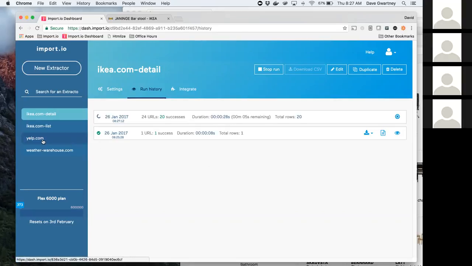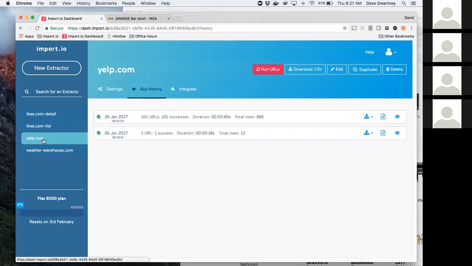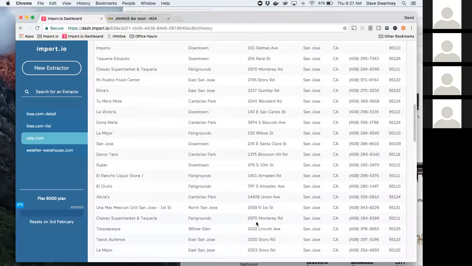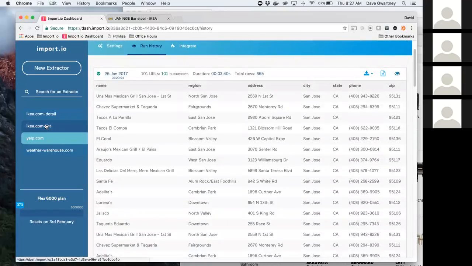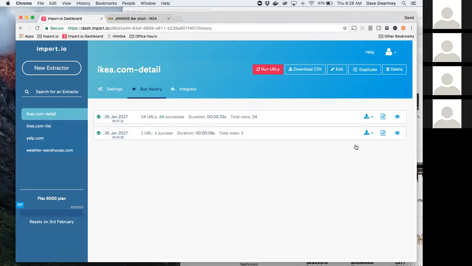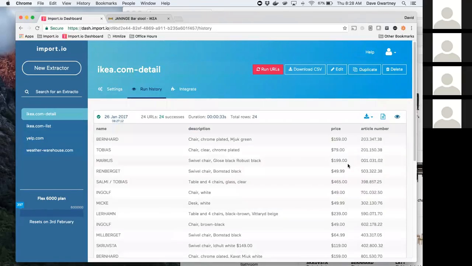While that finishes, let's quickly go back to our Yelp example. It's probably done by now, and we can take a look at our data, and it's all that great stuff. Competitive information we can now use across a bunch of 10 pages in San Jose. So back to the list pages for IKEA, and the detail page is probably done by now. All right, as expected, we got 24 rows returned, and there's our data.